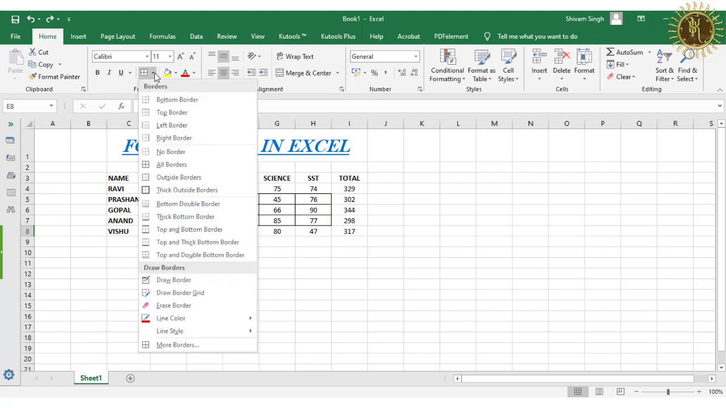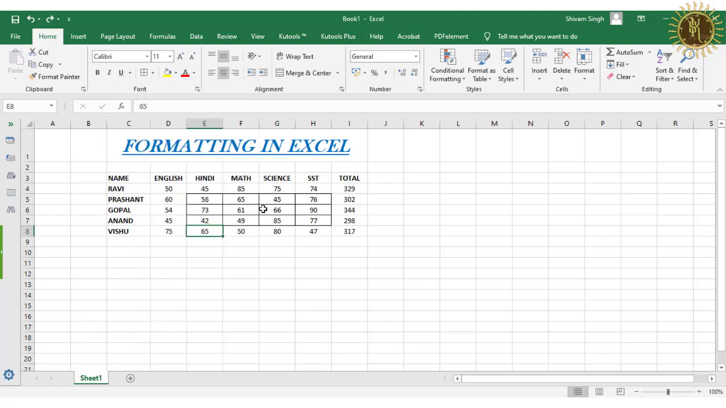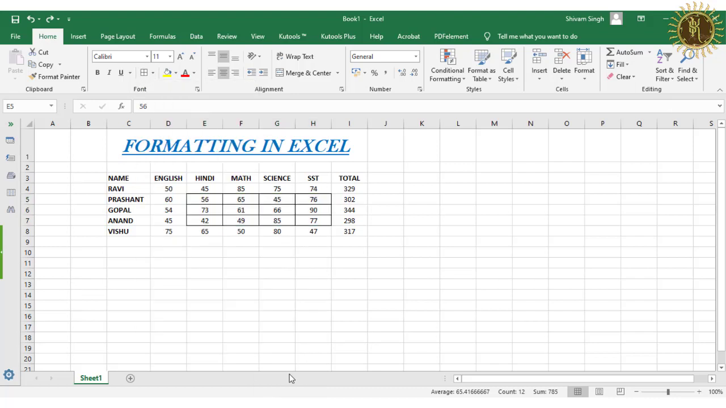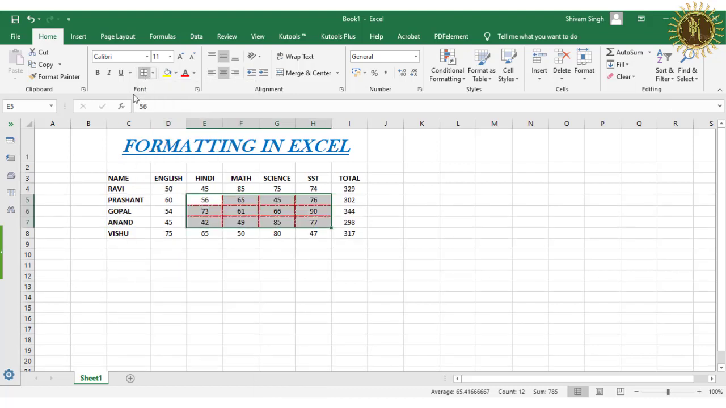After that there is a line style. So select this, move to the line style and select any of the line styles you want. So I am selecting this and applying to all. So you can see here all the border lines have been changed. Okay, so like this you can change the border style, erase the border and insert the line color and line style like this.